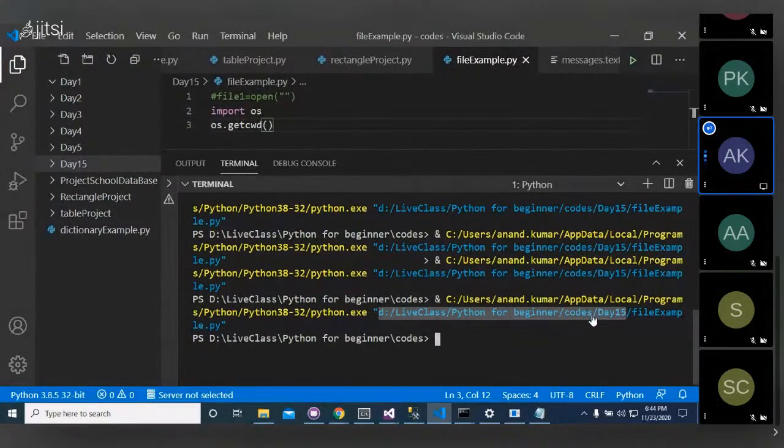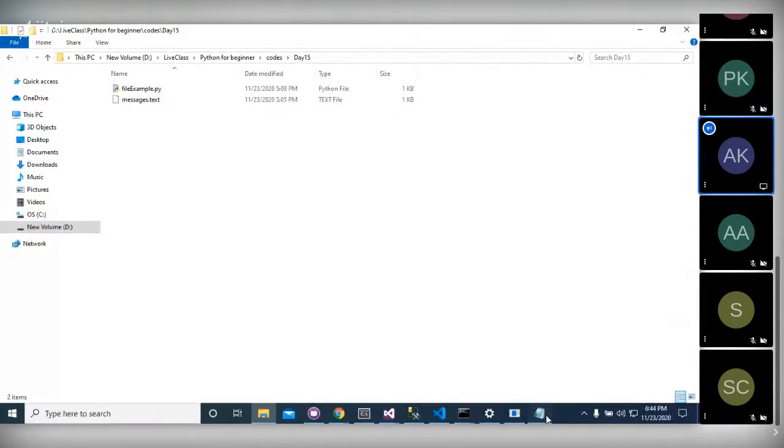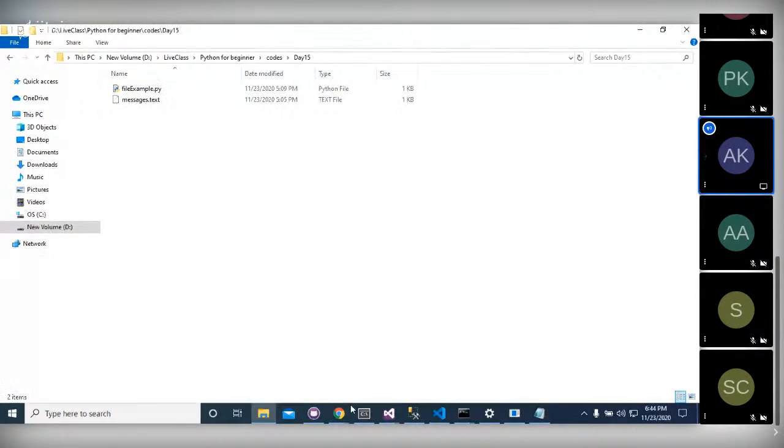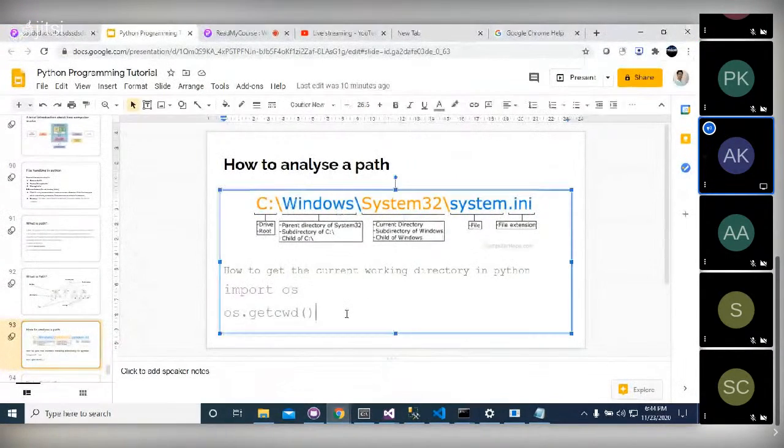I am copying this so that you can verify these two. Copying this and copy this. You will see that these are basically the same, but just the writing is different in case of Python and in case of Windows. This character will be replaced by this character. So there is only a difference of forward and backward slash. So don't get confused with this, but the file location is the same: D live class Python for beginners codes day 15. So this way, you will get the current working directory.